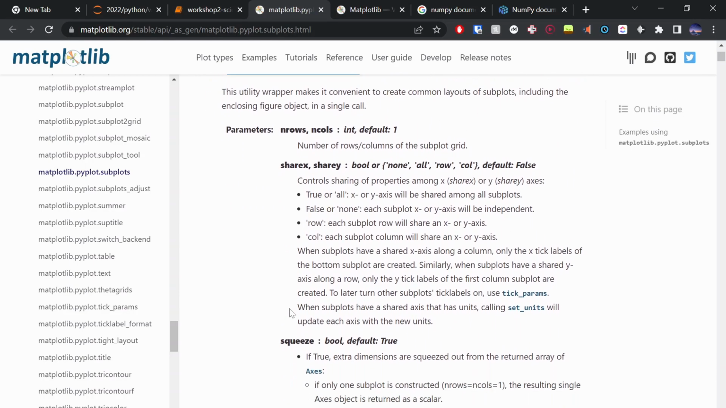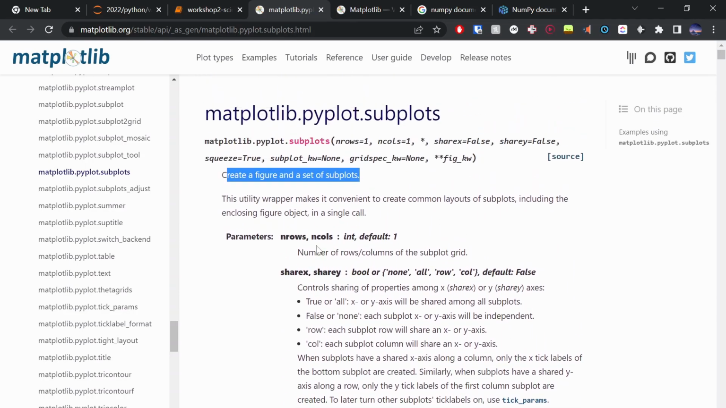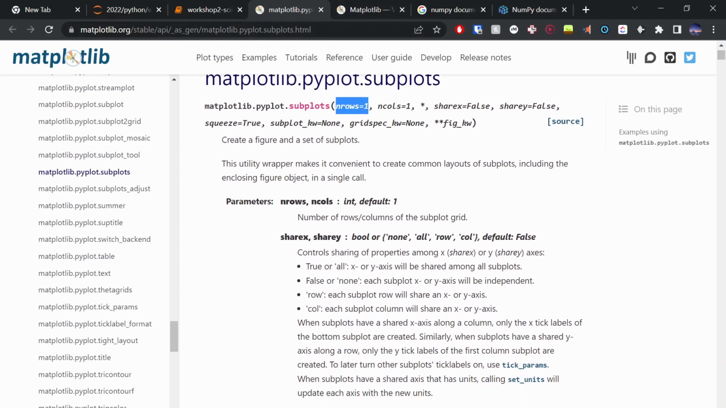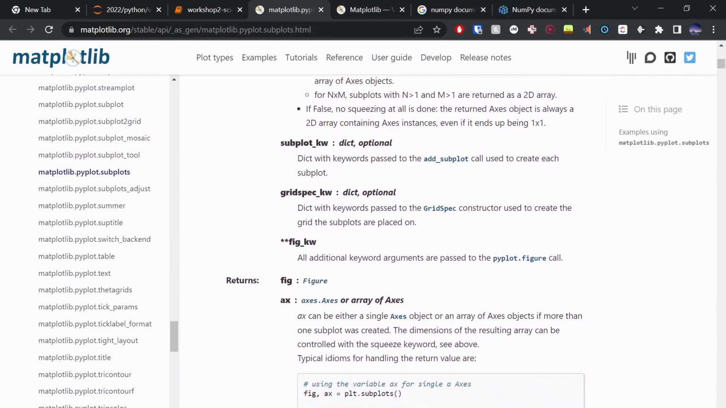We feed it in some parameters. Now these parameters are actually optional, so we don't need to put them in. And the way that you can tell that they're optional is because when it says the parameter equals a number or equals something, it's indicating that it has a default value. So you don't actually need to feed it any parameters, and what it returns is fig and ax, which is either an axis or an array of axes.